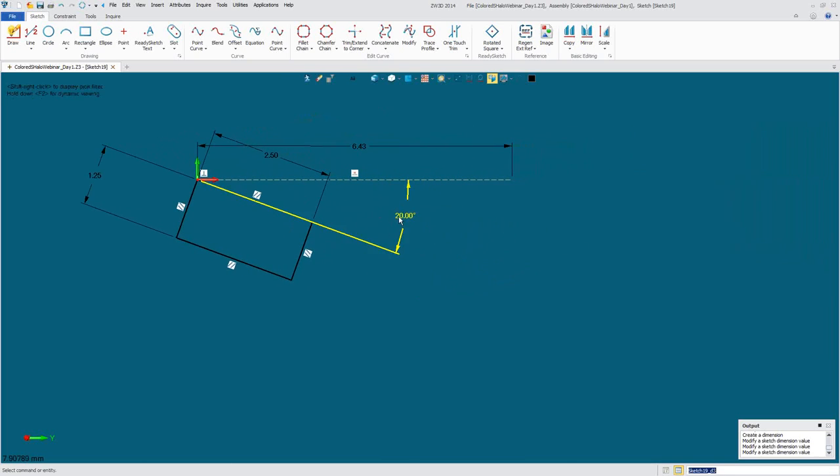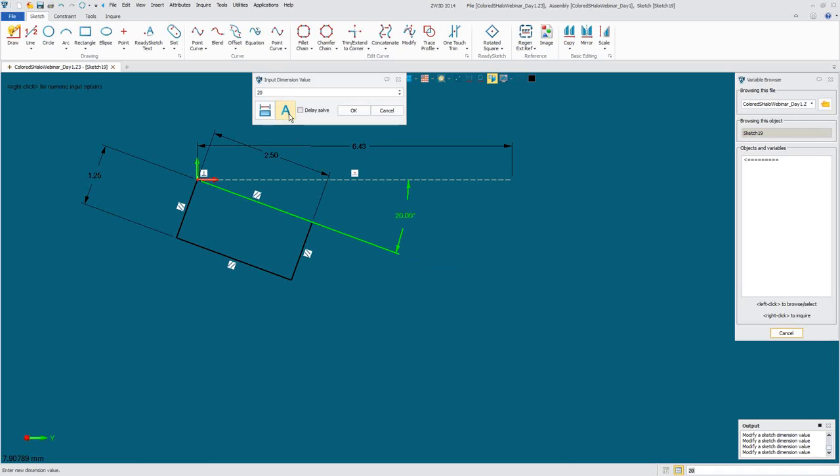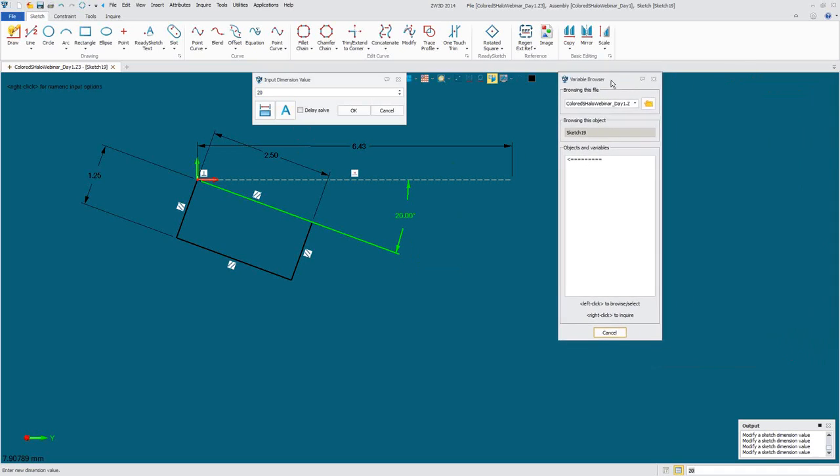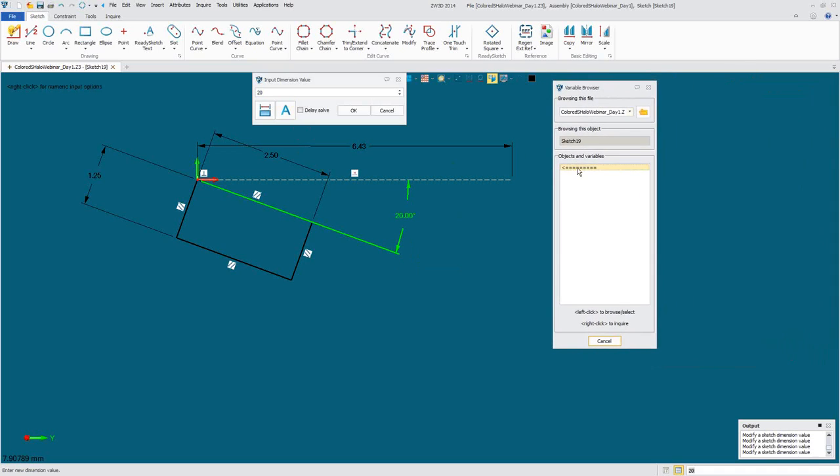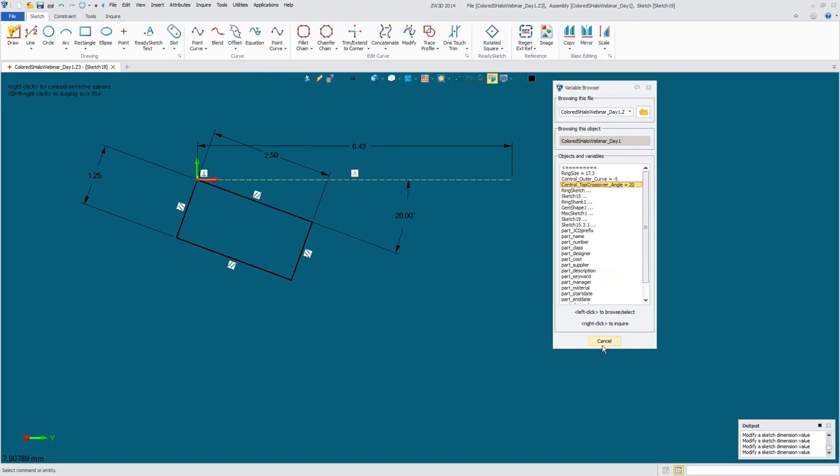So I'm going to right click, modify value. Press the letter A. I'm in the sketch environment. A lot of times in the sketch, you're going to see this little arrow. Left click on it and go to what we're working on, Control Halo Webinar Day 1. Left click on it and control top crossover angle 20. All right, and approve it.